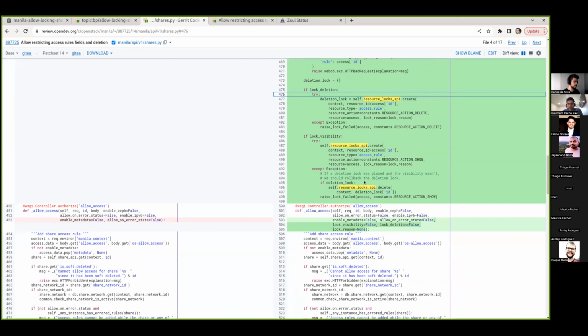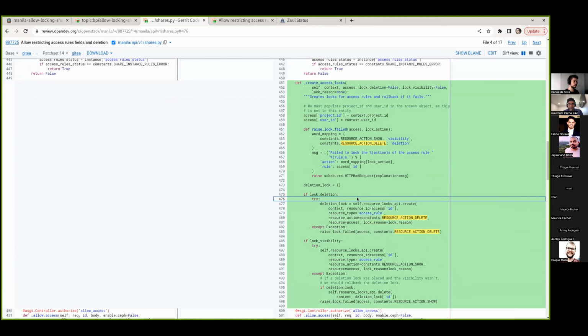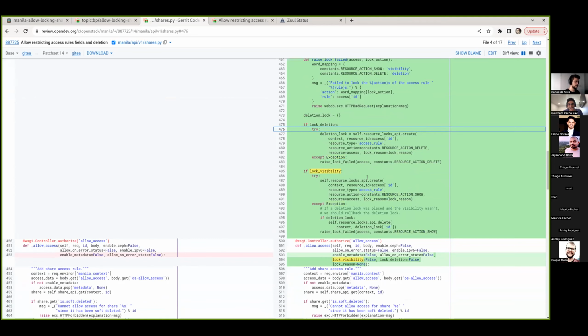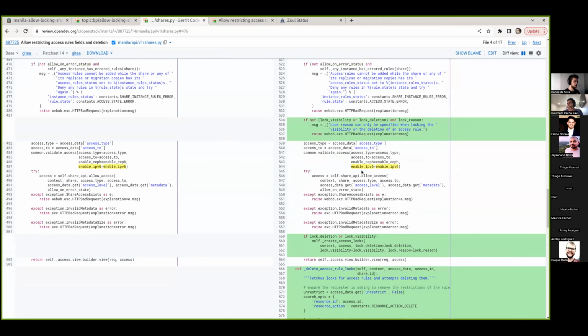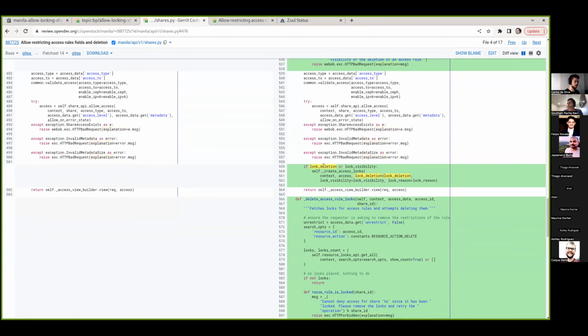But if it fails during the second lock and the first one was placed already, then we need to roll back the delete possibly. And this could be one of the discussion points. But that's one way that I was thinking about, like the rollbacks in case one of the locks fails to be placed. So that's the two things we do in the creation. If there is the need for creating a deletion lock, then we do. And then if there is the need to create a visibility lock, then we do it as well. So that's basically the two things for when you are creating the access rule.